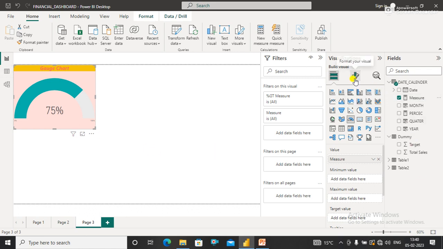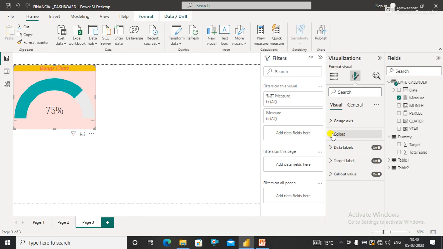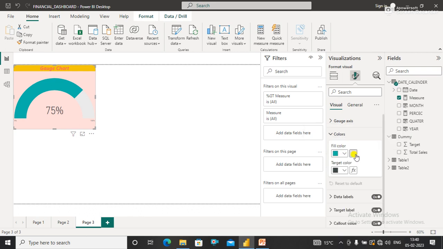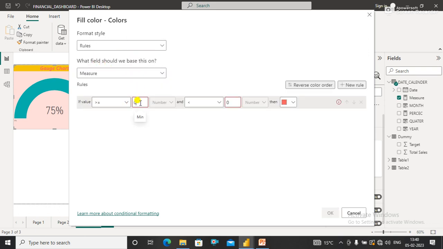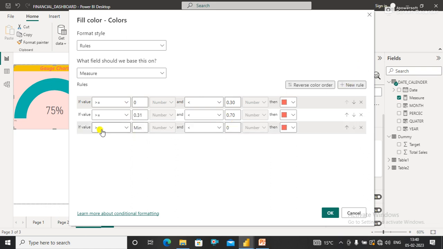So let's move to the formatting part of this gauge chart. So here we have color options. If you want to apply some condition based on the values, simply click on it and here click on the rules, right? And suppose my value is 0 minimum and less than or equal to 0.30, it's red. And if my value is greater than 0.31 and less than 0.70, and another we have greater than 0.71 and less than 1.